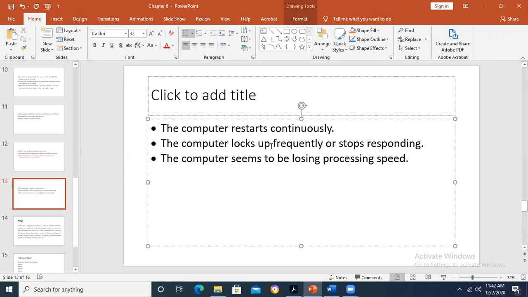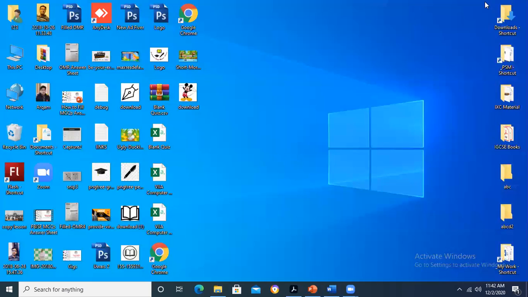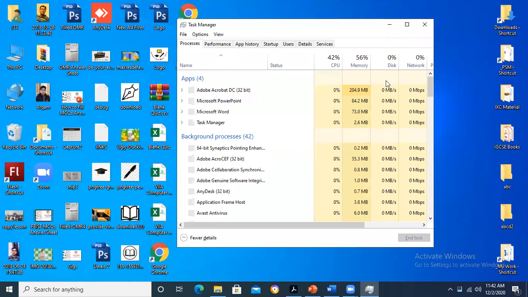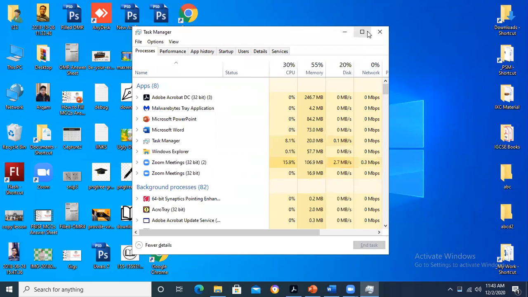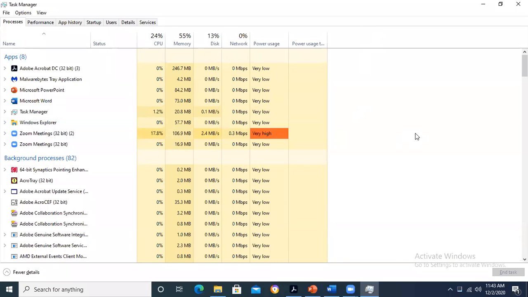The computer locks up frequently or stops responding. Applications stop responding. You can see that whenever we press Alt Control Delete, we get the Task Manager. The Task Manager is there to show you what kind of tasks are running right now. You can also press Control Shift Escape, and you can see this is basically the Task Manager. Over here you will see that some tasks are halted whenever you have some kind of virus attack. So such kinds of problems can arise.